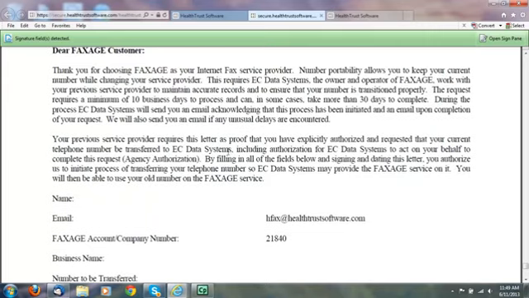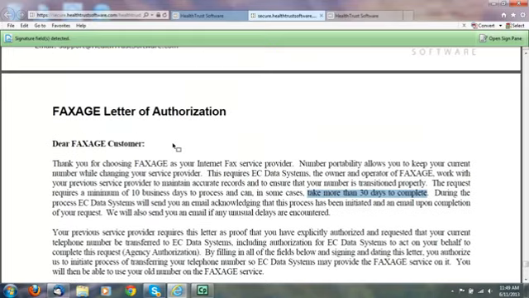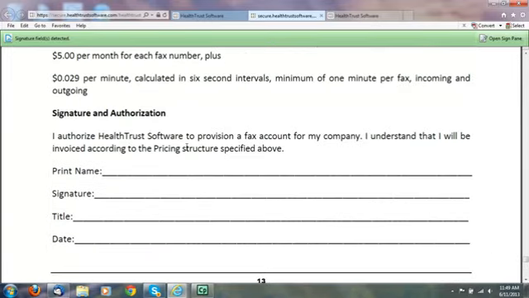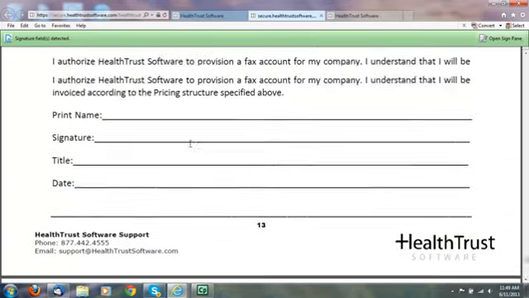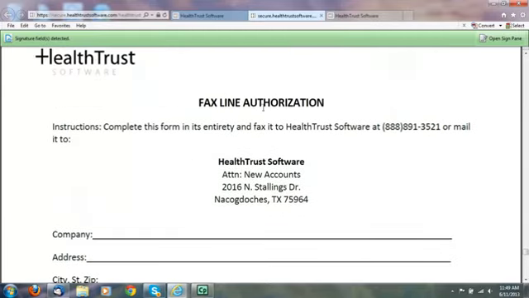It is important to note that this process will take a minimum of 10 business days, and in some cases can take more than 30 days to complete. And so we just want you to be aware that it can take up to 30 days to complete porting your number over. Okay, those are the forms you need. Again, those are found under the Help tab, and you can simply print this form off from within this window.